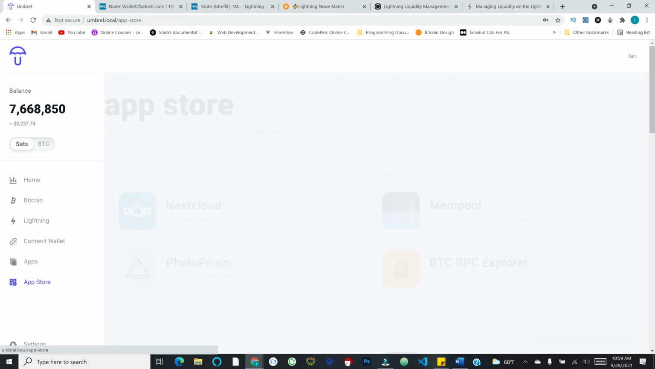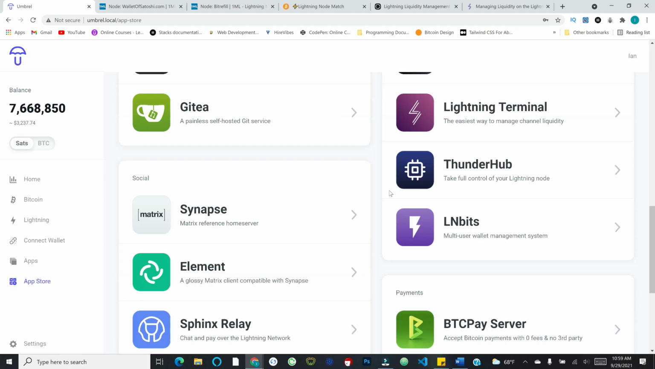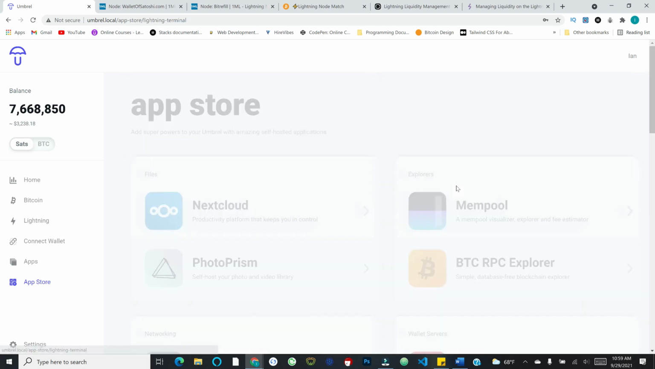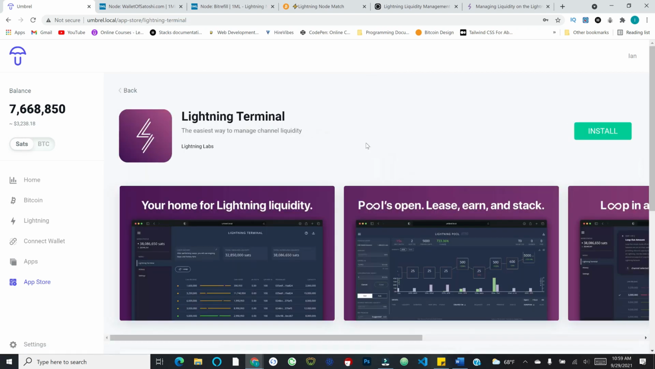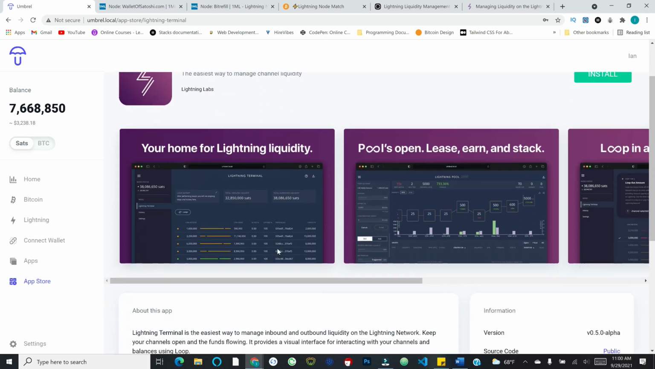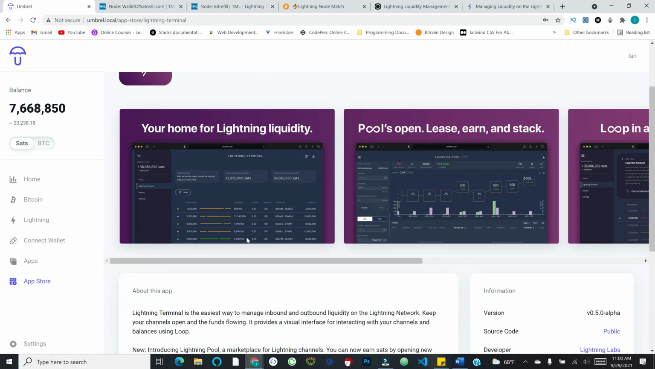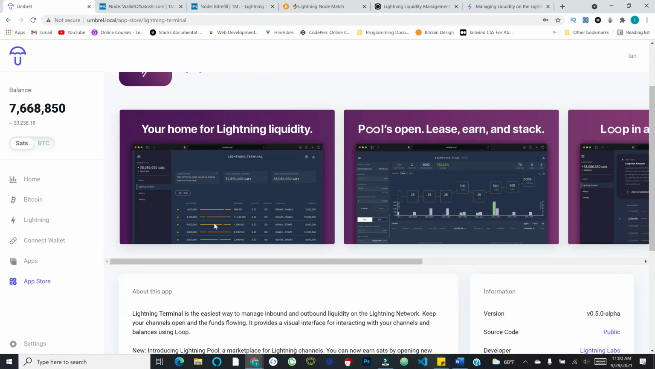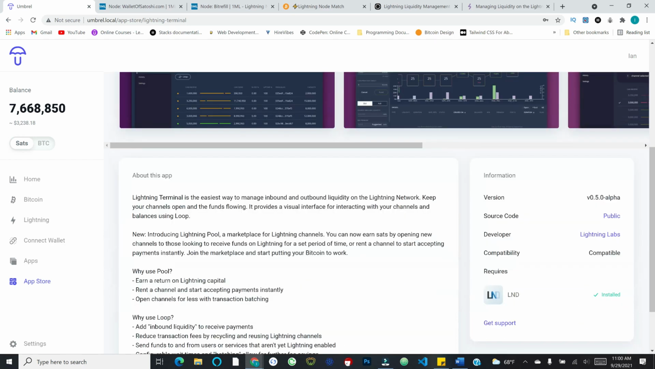If we go back, let's move on to Lightning Terminal. So Lightning Terminal is direct from Lightning Labs, and it's got a couple unique features. Like the other apps, you can visualize your channels. You can manage your inbound and outbound capacity, et cetera. But what's really cool about this app is you also have Lightning Pool that I was mentioning earlier. So it's this marketplace for Lightning channels.